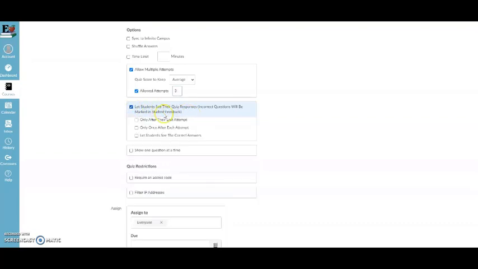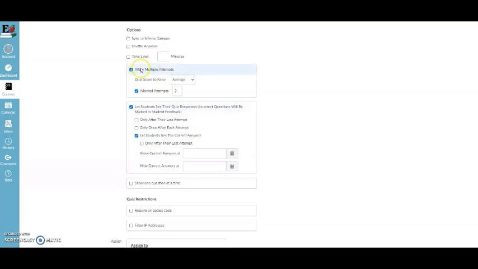When you select Let Students See Their Quiz Responses, you get to choose. If you have allowed multiple attempts, you get to choose after their last attempt or every time after their attempts. You also get to choose whether you want students to see the correct answers. If you want them to see correct answers, you get to choose, if you have allowed multiple attempts, only after their last attempt, or you can choose a date where they can see those correct answers, and then you can hide them again if you would like.